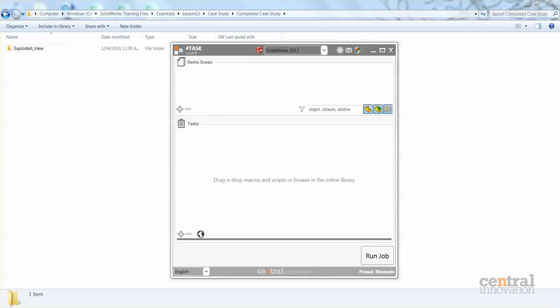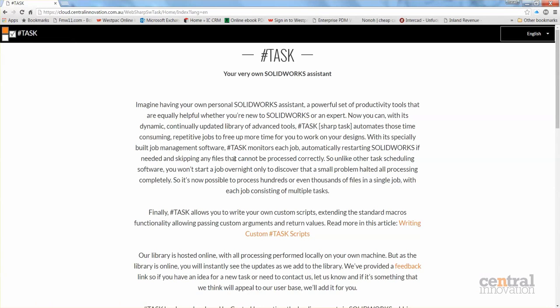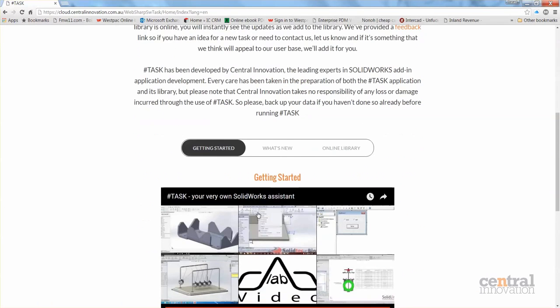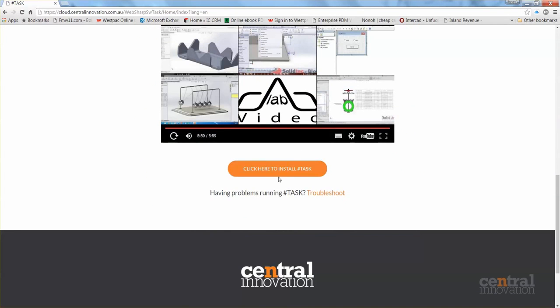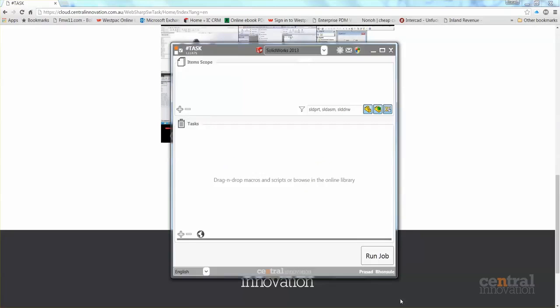SharpTask can be downloaded and installed from our website, which will be provided to you. Simply click, install, and download and run, and within a couple of minutes it's installed and ready to go.